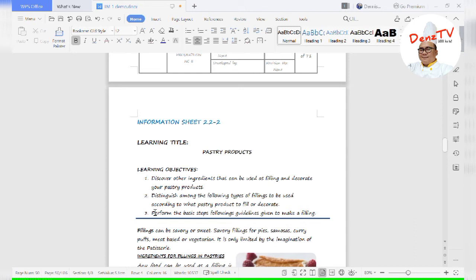Okay, so we have here the 3 domains of learning: discover, distinguish, and perform. So how do we know the different learning objectives, or I say verbs? You can search Bloom's taxonomy, so that you can identify which would be the ideal verb you're going to use for your learning objectives. We have there I know, I feel, and I do. Okay, cognitive, affective, and psychomotor.